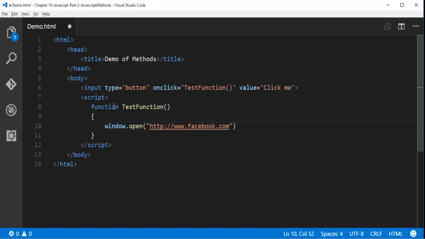On click of that, I'll get a window. Within that window, facebook.com will be open, and the second parameter I'll leave as empty. For the third parameter, I need to set the width of the pop-up window. Width will be 400, and similarly let me set the height also, height as 400 only.